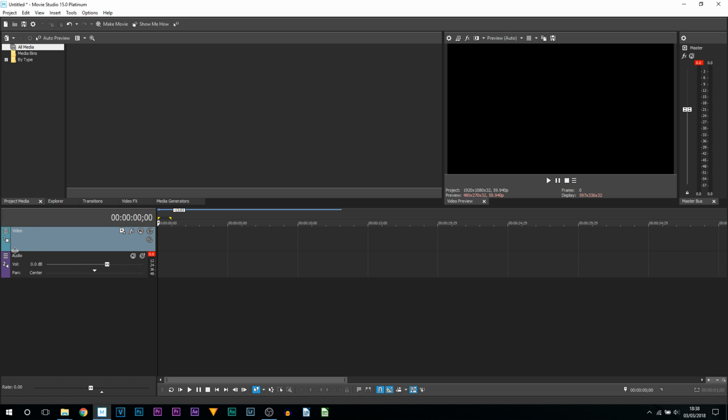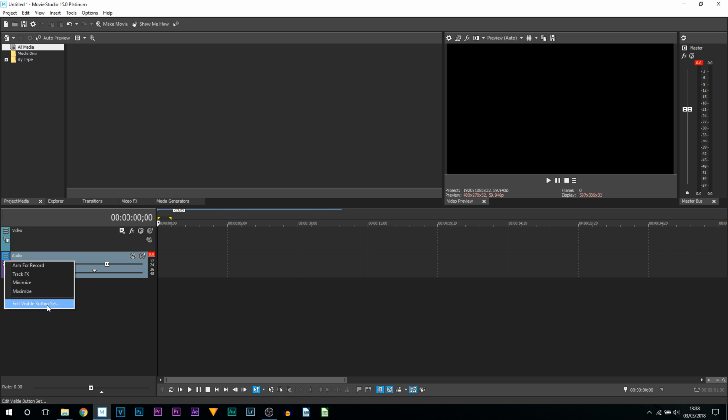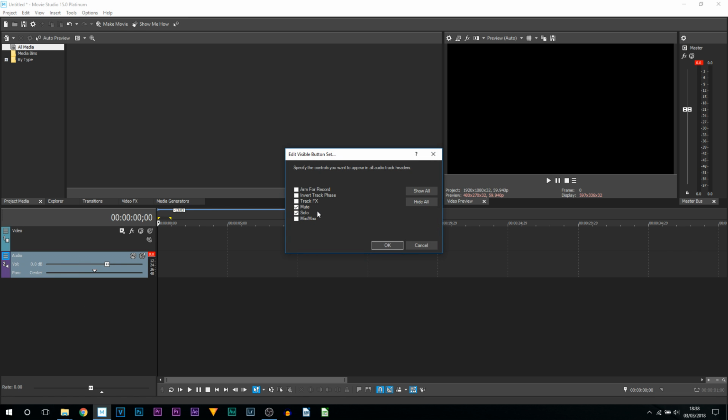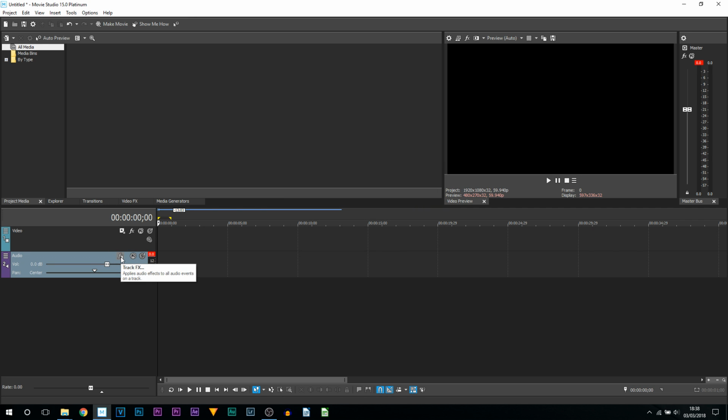We only have mute and solo, but if we come to more and we come to edit visible button set, we have track effects, which is probably going to be a main one everyone's going to be using. So select OK with that and it will appear here.